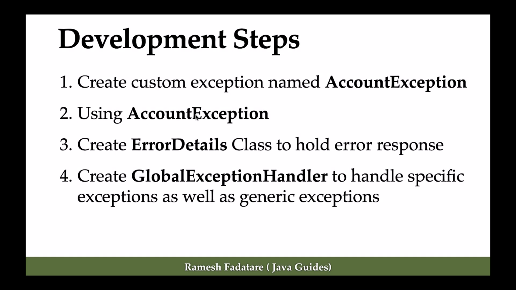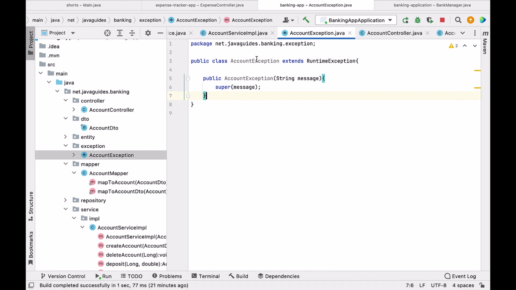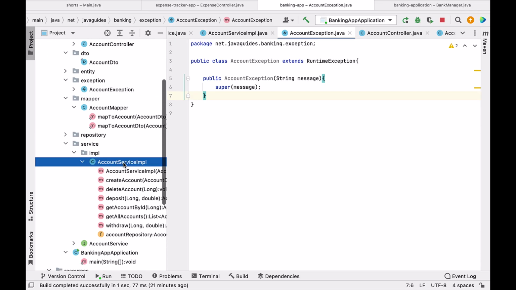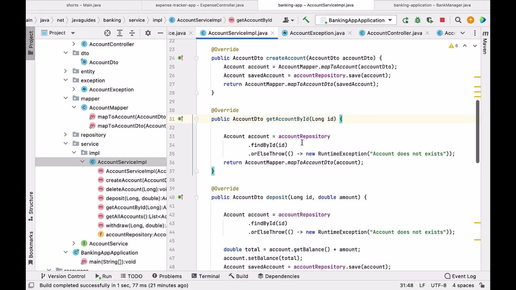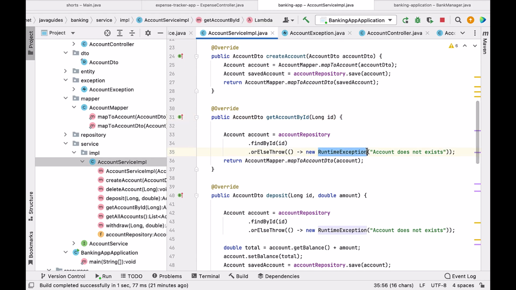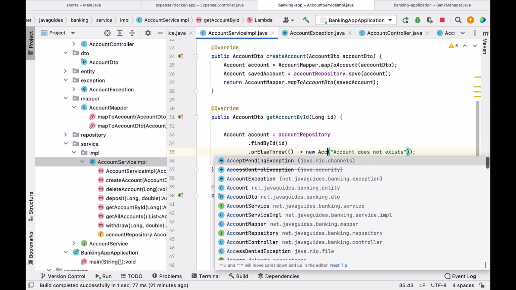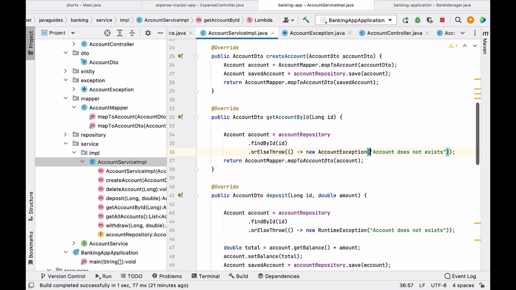Next let us take a look at the next step. Next step is using AccountException. Now we have created AccountException. Next let us use this AccountException in the AccountServiceImpl class. So go to the AccountServiceImpl class, go to the getAccountById method over here, and instead of RuntimeException, let us use AccountException. Okay, perfect.